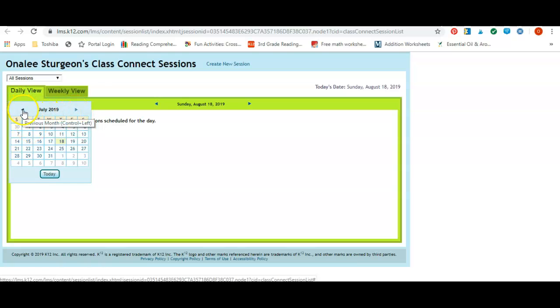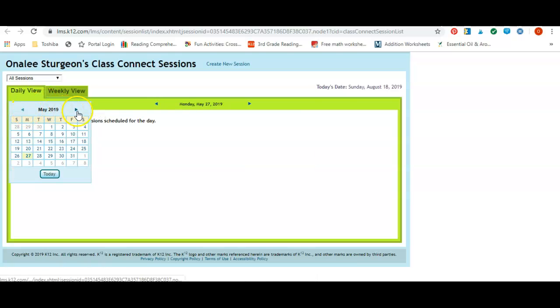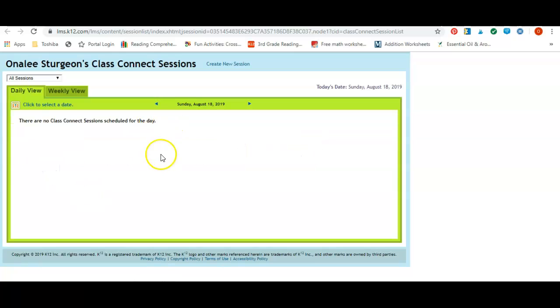You click on a date. I'll just show you a random one. There we go. Here is a listing of sessions, who owns the session, and if there's a guest link or actions. Is this required or optional? This is going to be a really important part, and what type it is. Small group is generally what we default to. All right, so we'll go to today. So you can see a listing of those.